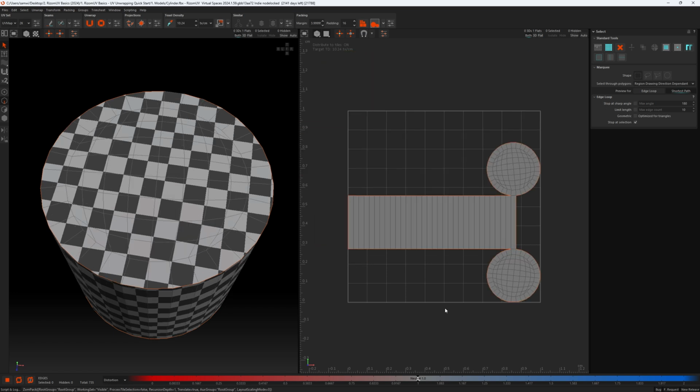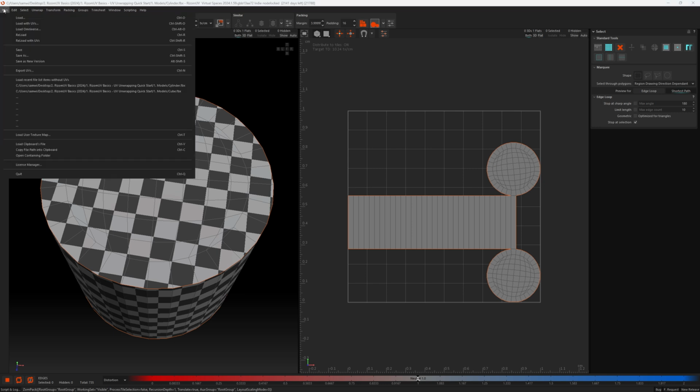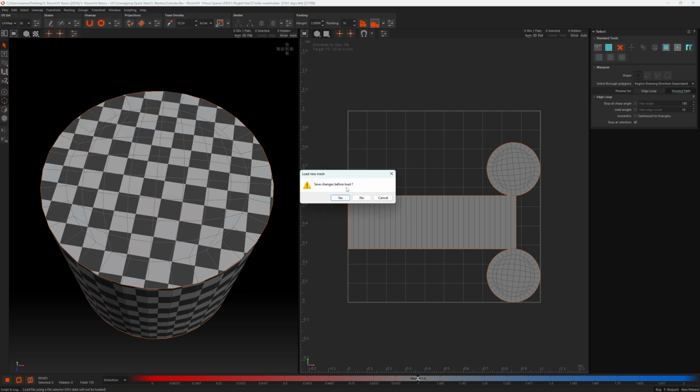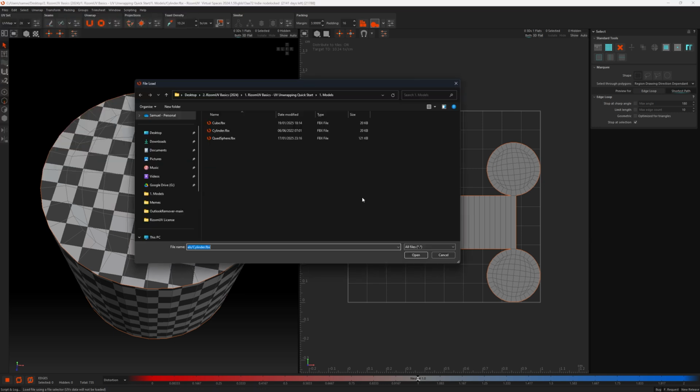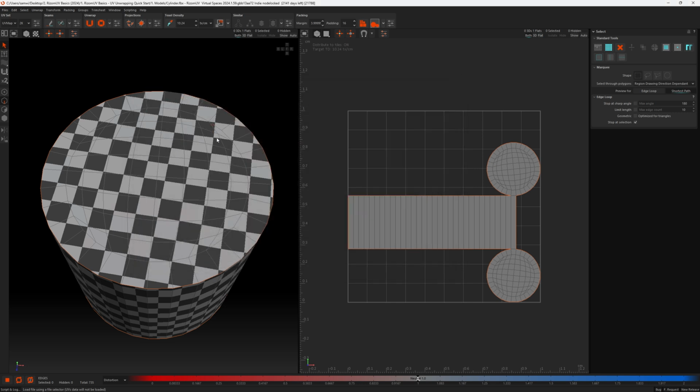This is important for texturing because it means that we can reduce the distortion in our textures. Okay, so let's load our last model. We'll just load this time. So, File, Load. We don't want to save this. And we'll load our quad sphere.